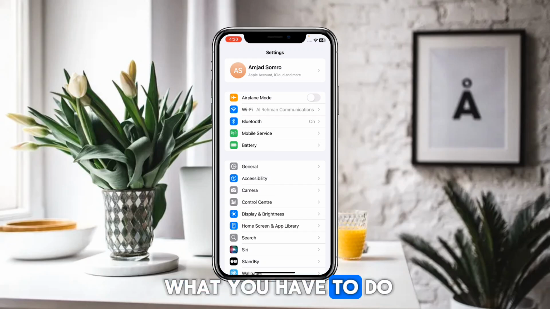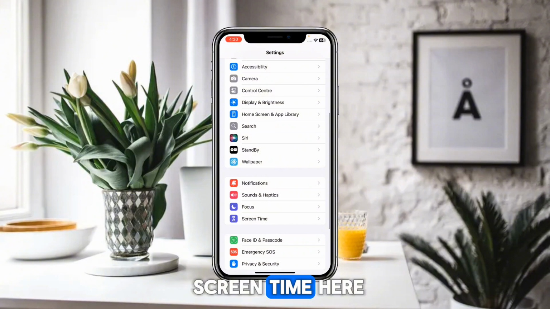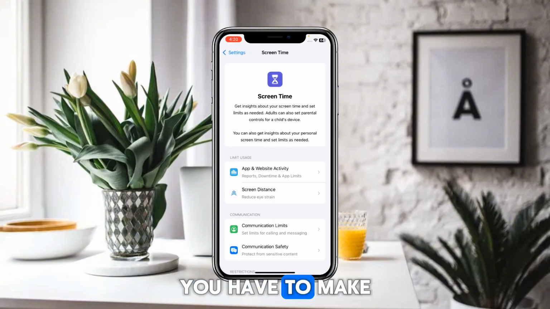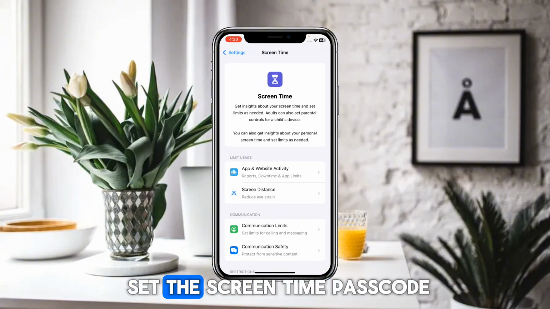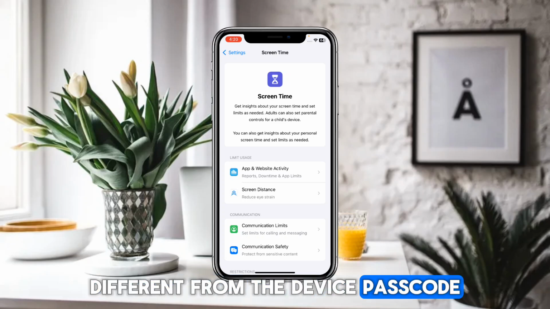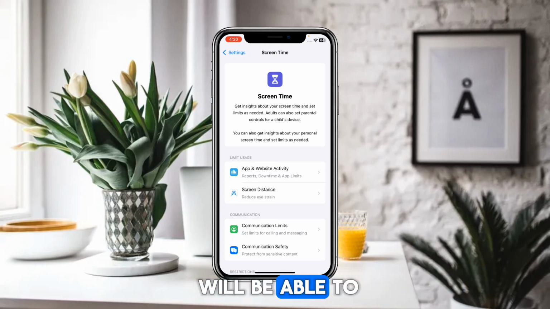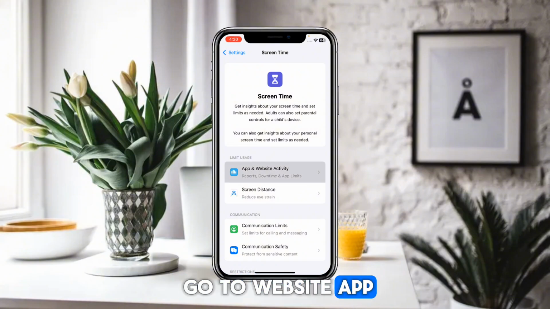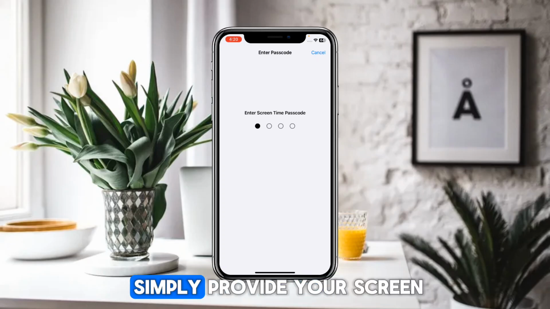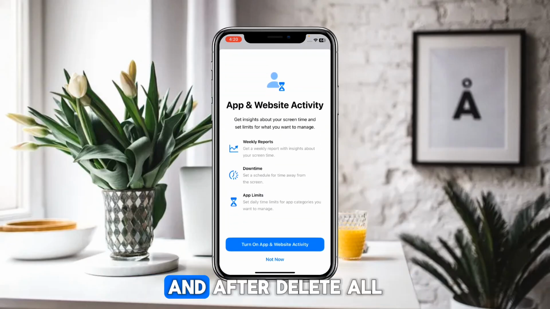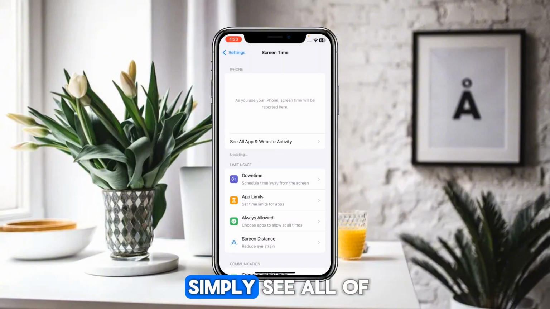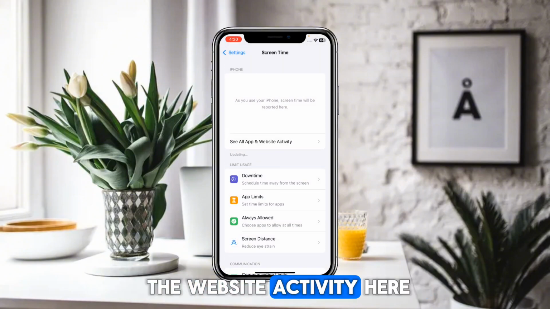This time, go to Settings again, and this time go to Screen Time. Here, make sure that you have set the Screen Time passcode different from the device passcode so that no one will be able to access it. Now, if you want to check website activity, go to App and Website Activity. Here you have to provide your Screen Time passcode, and after turning on App and Website Activity, you can see all of the website activity here.